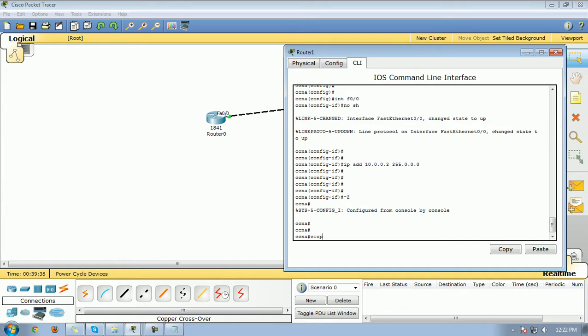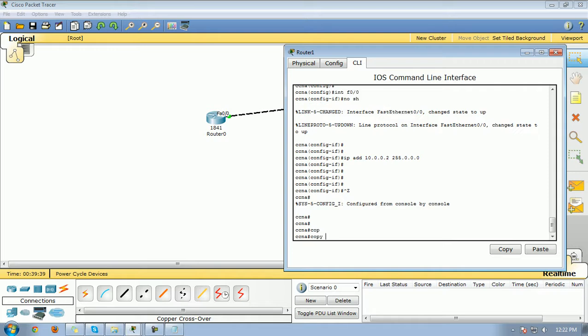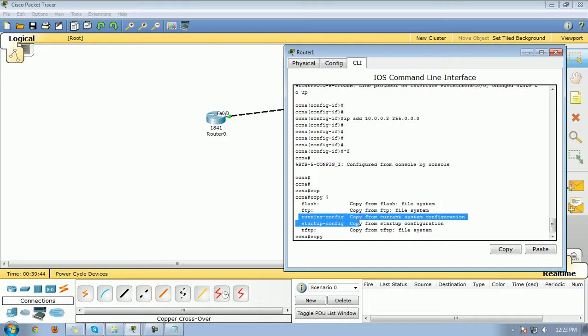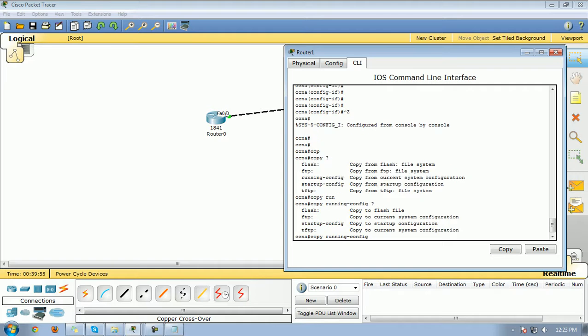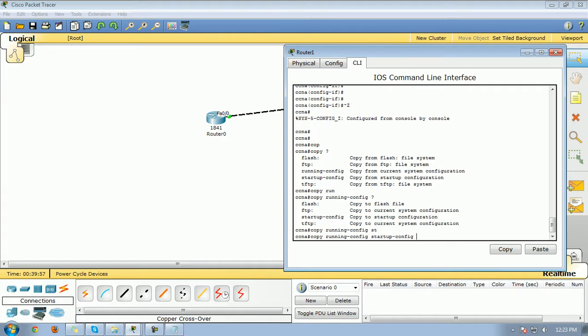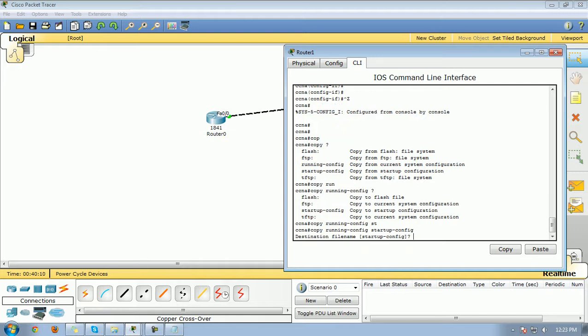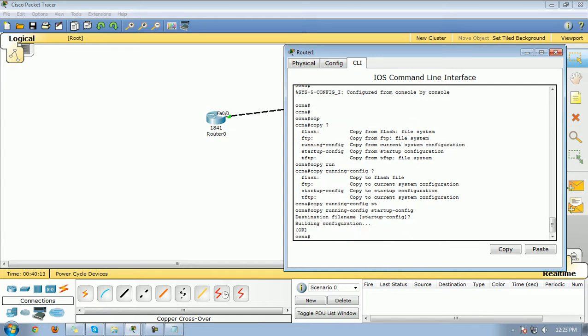The command is copy. What do you want to copy? Your running configuration, right? From where do you want to copy? From your running configuration. Running-config, to where? To my startup-config, which means I want to copy from my RAM to my NVRAM. That's the meaning of this command. Hit enter. This is the default file name.